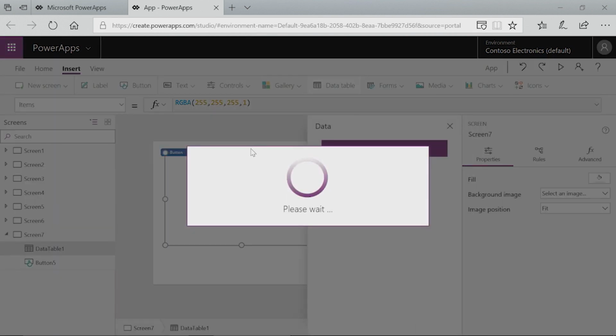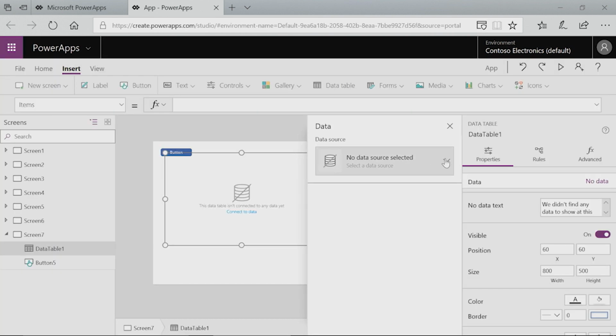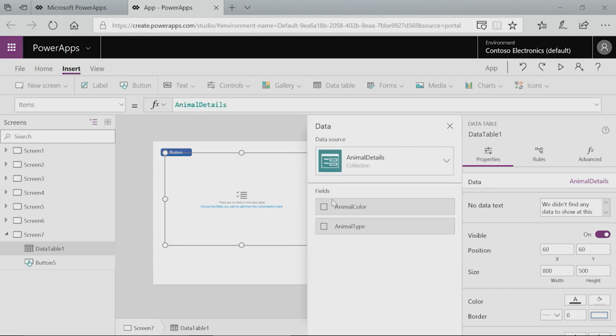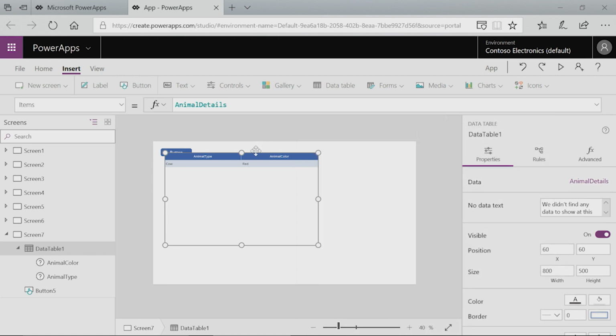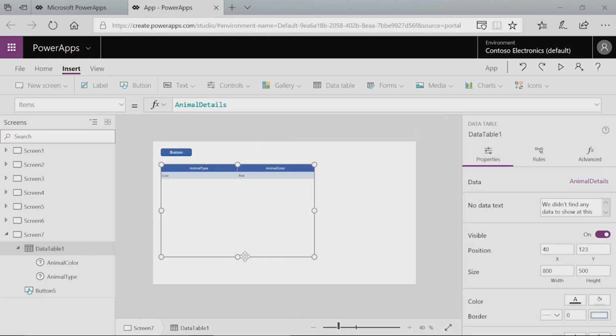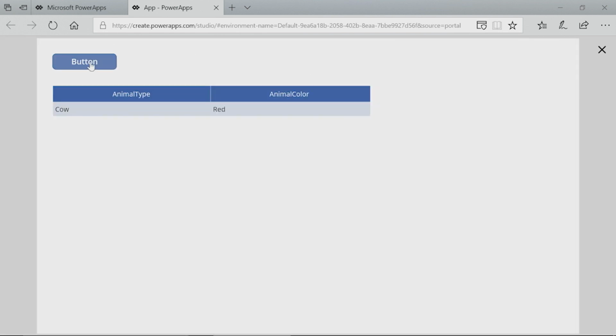If you grab a data table and we insert that, in data sources you can now see that animal details is available right there. And then it says, hey, here's your column. So I'll do animal type and animal color. We'll close that, and there you go. Now we have it. If we hit play, every time we hit the button, it's adding a new record to the collection, and the data table is just showing those as we go.